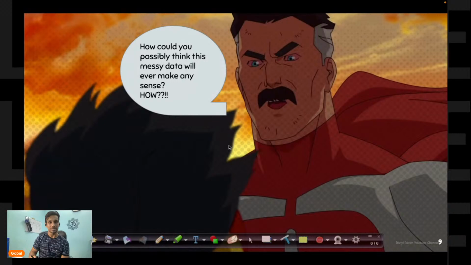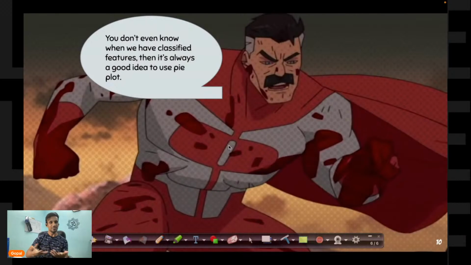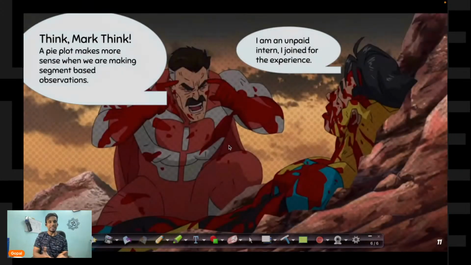How could he possibly think this messy data would ever make any sense? And he gave a lecture: when we have categorical features, it is always a good idea to use pie plots. In the end, he basically says, think, Mark, a pie plot makes more sense when we are making segment-based observations. And Mark was just an unpaid intern who joined for the experience.